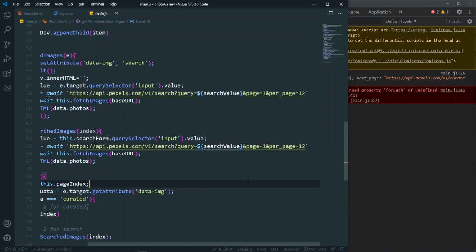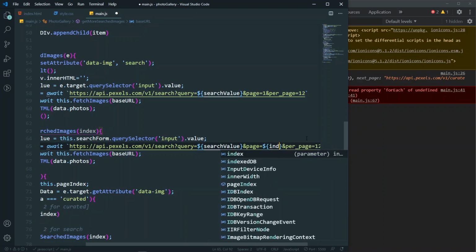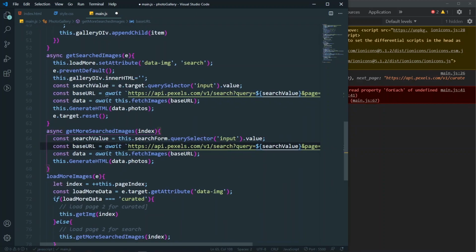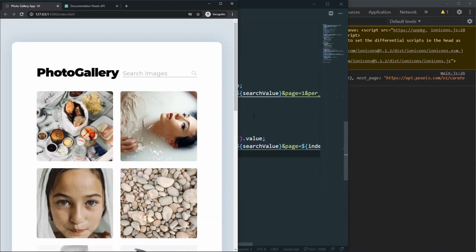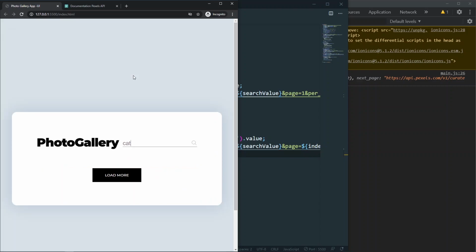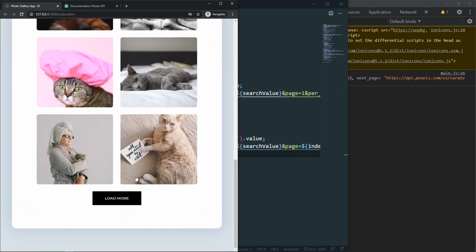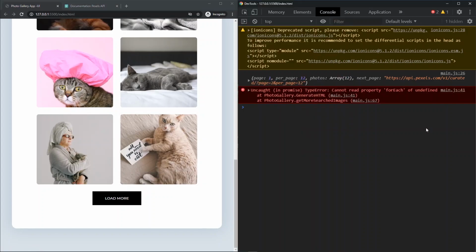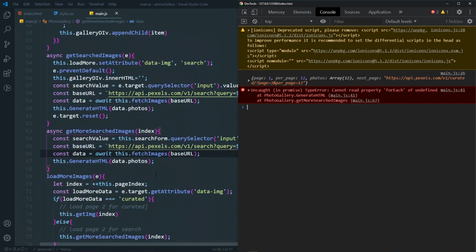We need to make sure that the page should update, so it should be the index. I don't want to have the base URL in await. Sorry for that, it's my mistake. Actually, the await should be here only when we are fetching the data. Is it what we are fetching? So cat and load more. We are still having this problem.